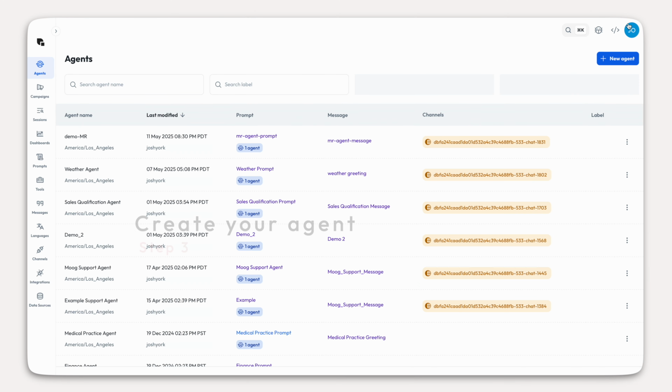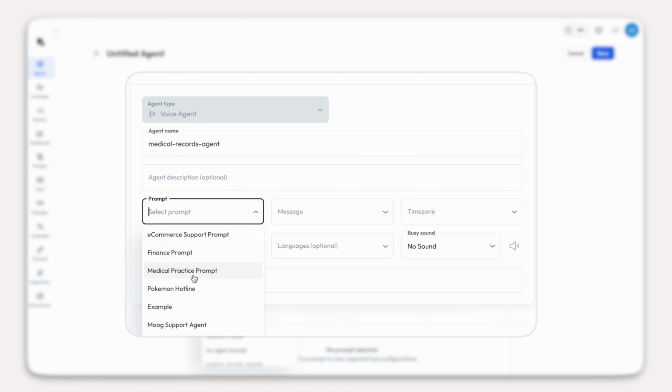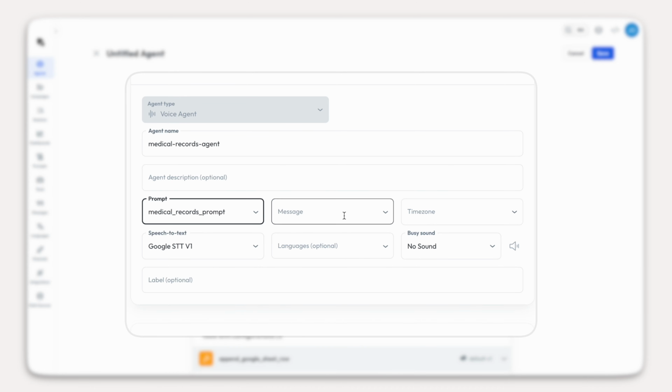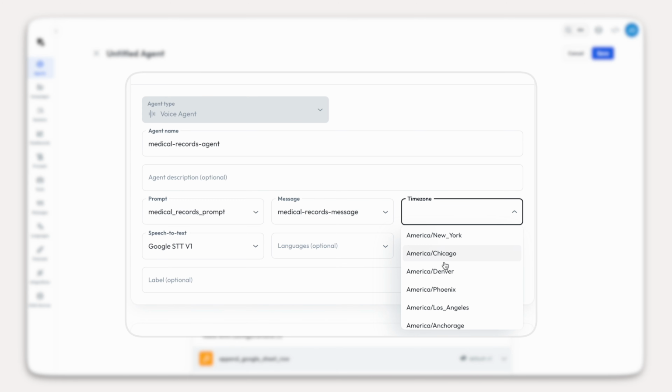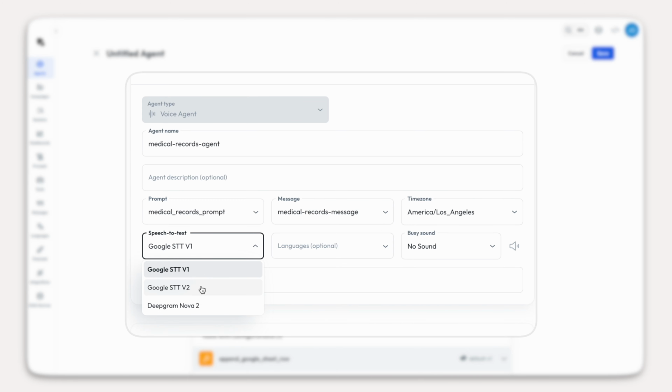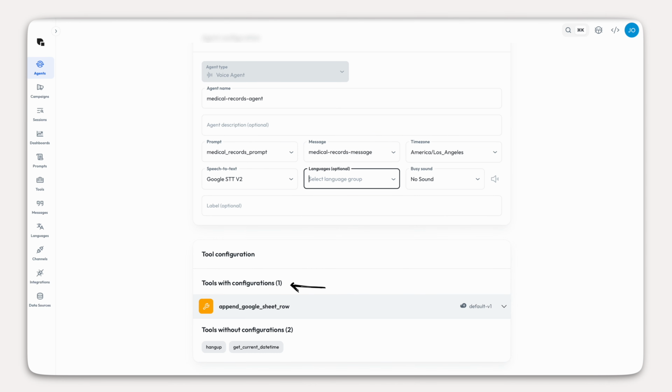Now, we'll be creating our agent. So go over to agents and click new agent. I'll name this medical records agent. Make sure the correct prompt and message is selected, the ones you just created. And of course, your time zone. Language group is optional. You can see the tools that we can configure here.